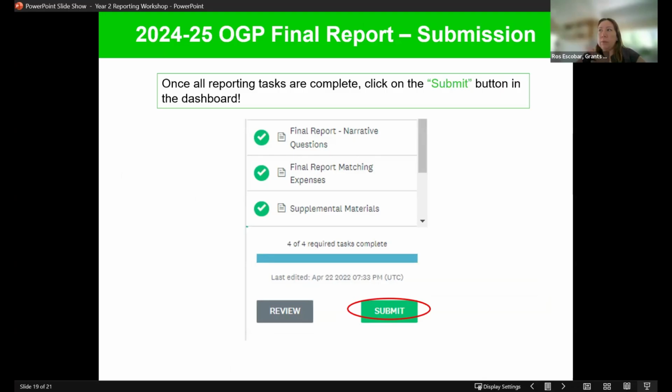So again, once you're done with those 3 required forms, you're going to click submit. It's the green button in the dashboard, so that once you're done, we can go in and download and review the report. Remember, we won't know you're done until you click submit in the dashboard. And these are all due June 2nd. If you have questions or are having any trouble getting into those forms, just let us know, and please get in touch with us as soon as possible so that you can complete it by Monday the 2nd.